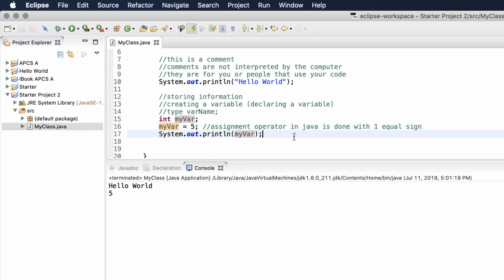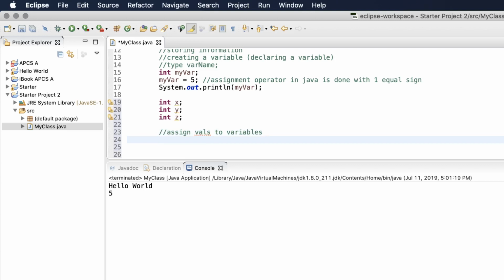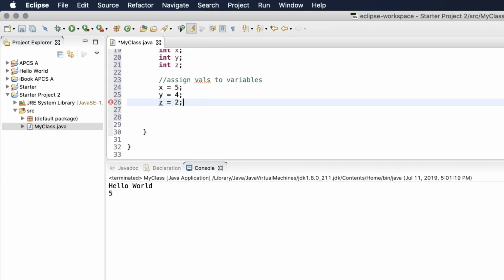Here are some other examples just in case you want more. What would you do if you wanted to declare a variable to hold whole numbers and you want to call it x? You would put int x. You could declare another one, int y, int z. It goes on and on. You can then assign values to variables and say, okay, I want x to hold 5, I want y to be 4, I want z to be 2.